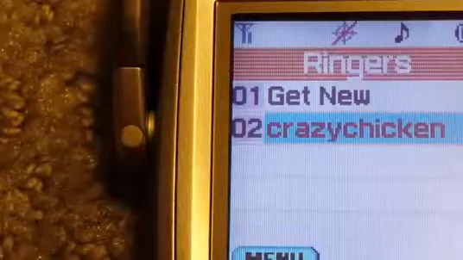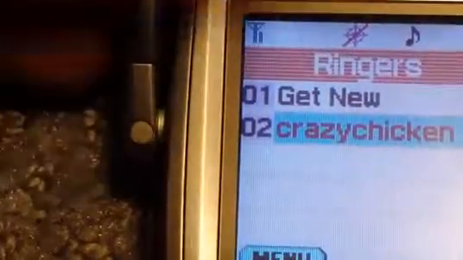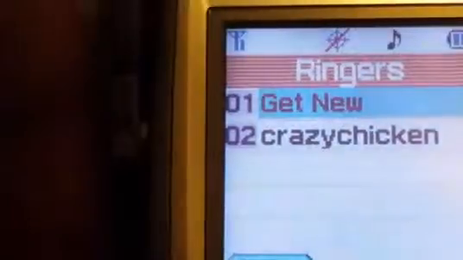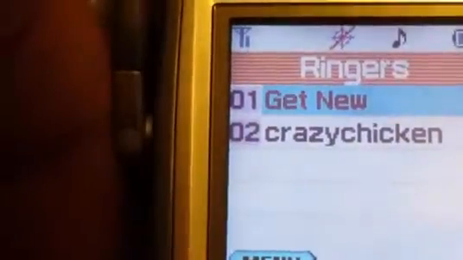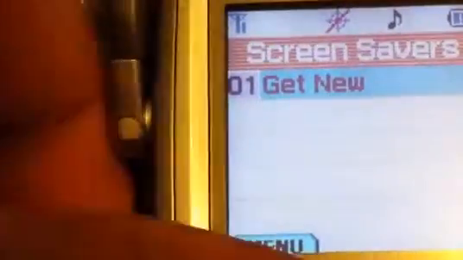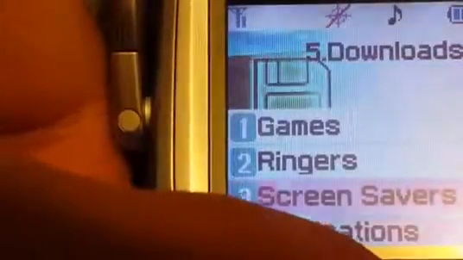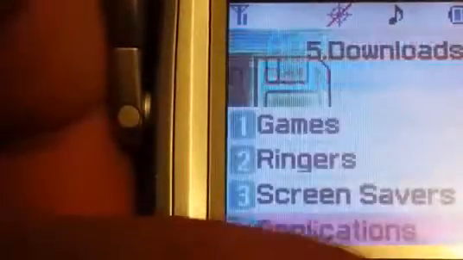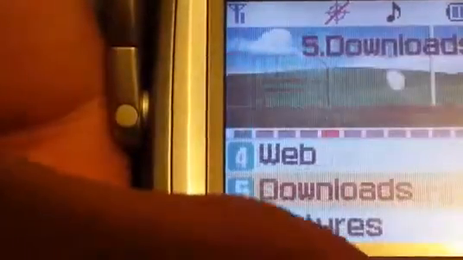Also, mine came with this really weird one. Yeah, I don't know why that's on there, but yeah. So this is where you can get new ringtones, but of course this service no longer works. I mean, why would it? Next up, we have our screensavers, which I don't have any. And other applications. I bet they're Java-based. I'm sure you can get those somewhere.